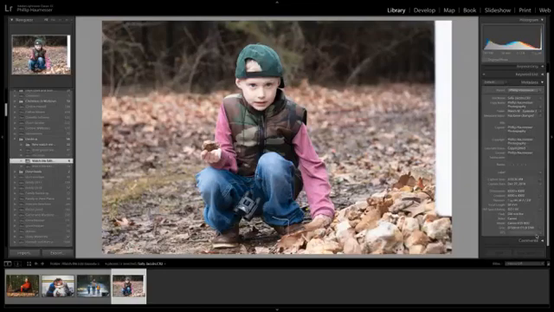A Canon 80D, 50 f/1.8. That's a 50mm f/1.8. You shot at aperture 2.8 with a shutter speed of 1/80th of a second, which I would recommend shooting that a little bit faster.